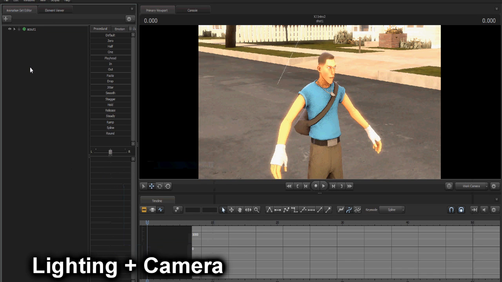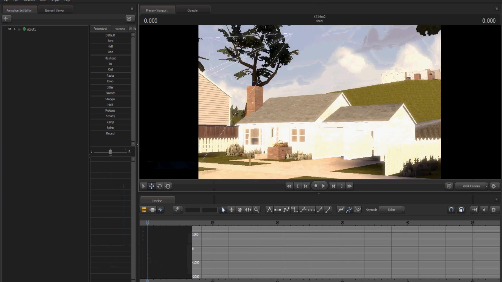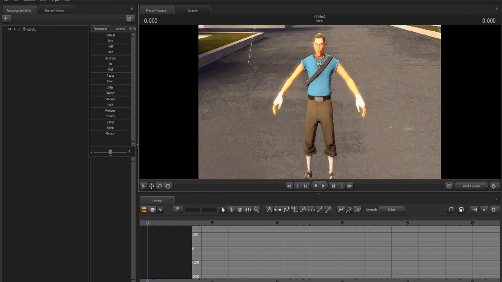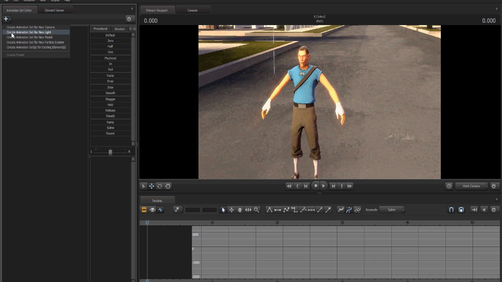Alright then, so lighting and camera work, we'll do that now. As you can see, there is quite a lot of lighting at the moment. It's quite bright, but there's no shadows being cast from him. So what we want to do, we're going to make a new light. We're going to right click over here and create animation set for new light.